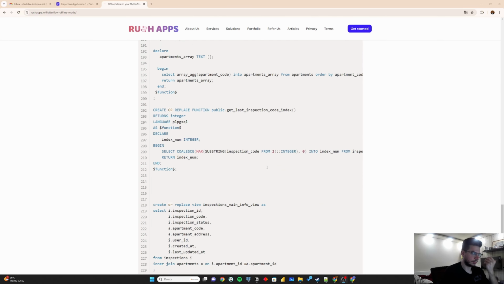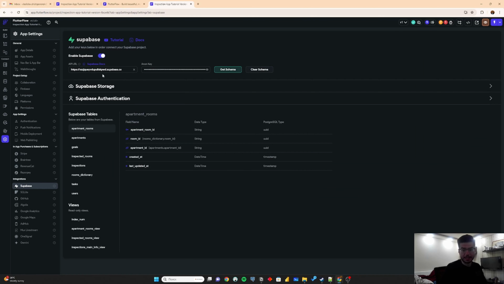Once you're in the app, in order to get rid of those errors that you receive, you need to enable Supabase, insert the API URL of your Supabase instance and an anon key, and click Get Schema. Once FlutterFlow catches up with the latest database schema, those errors will be erased, as you can see here. Let's take a quick tour around the app.